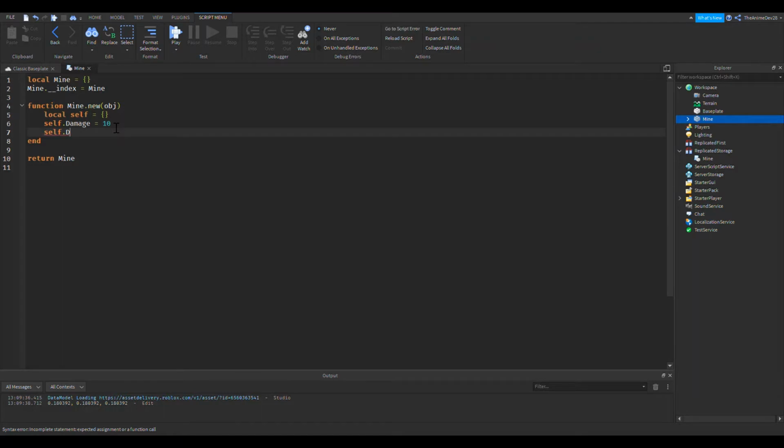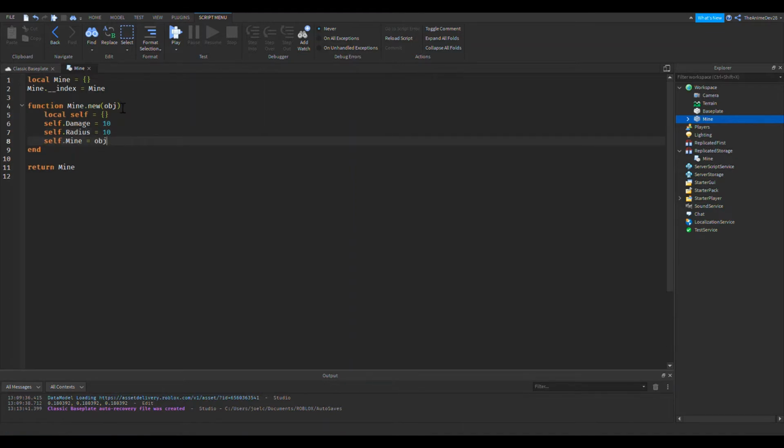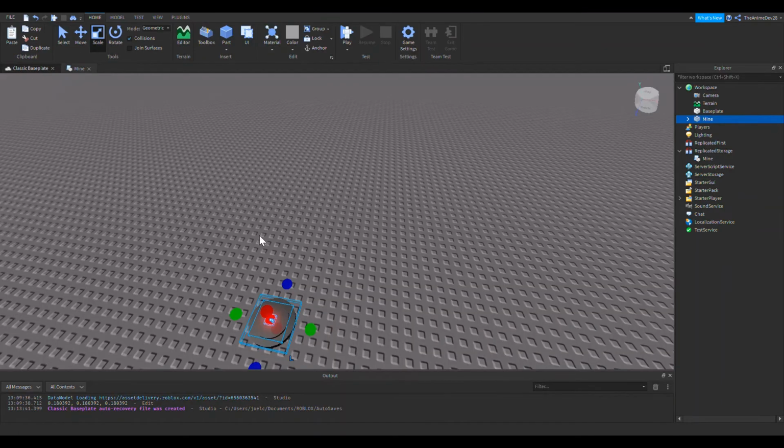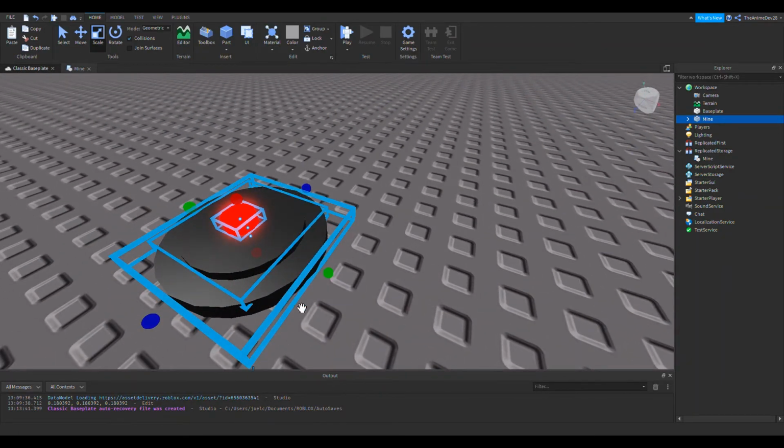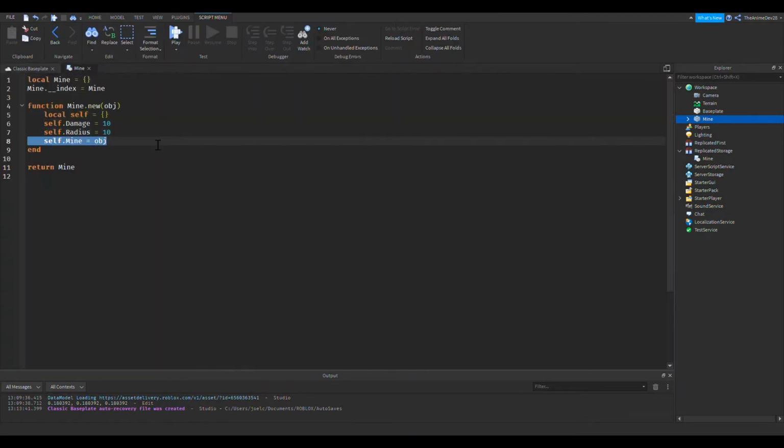So base damage, I just created a random number, 10. We'll just have it do 10 damage without any changes. We'll have the blast radius also 10, and then mine is just going to be the object that's passed through as a parameter. So this is just so we have the object on hand, and that object I'm referring to is a physical in-game object. So this part in the game is going to be defined by this index.